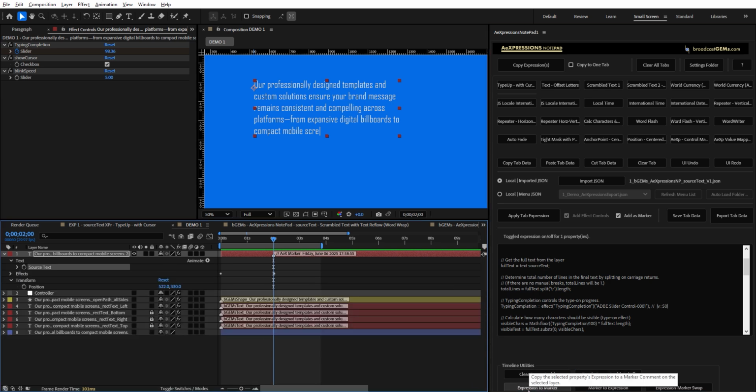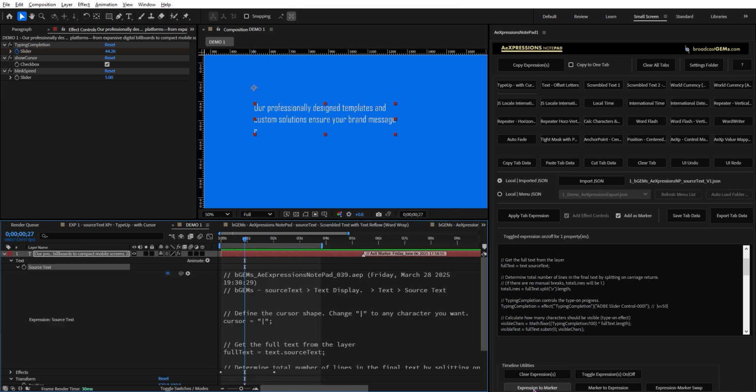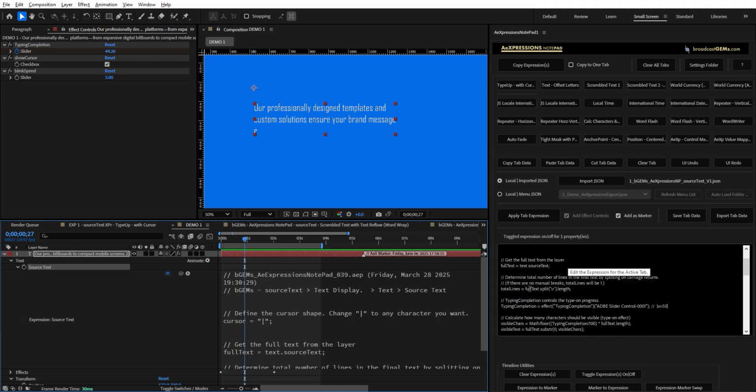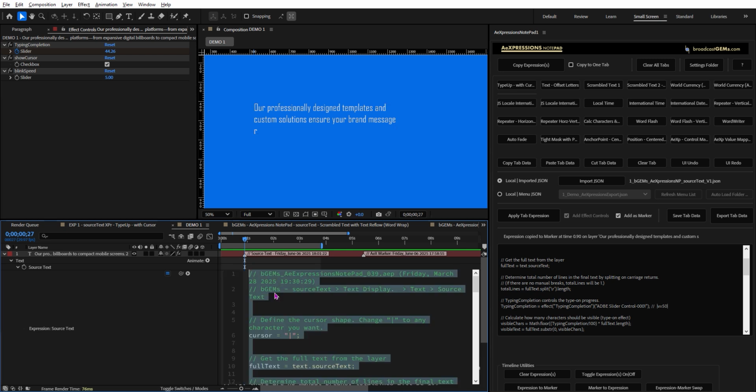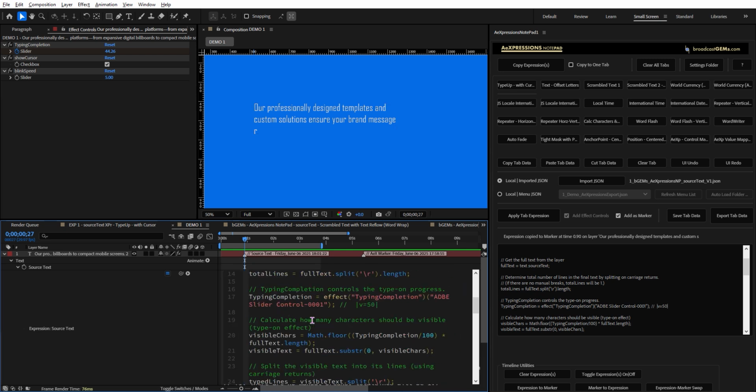And then we've got this option here that says expression to marker. Select your property and then click expression to marker. So this option sends the expression here to a marker. This button here sends this expression to a marker. So why would you do that? Well, in case you're going to come in here, you're going to make some edits, you're going to try this, try that, and then you decide, oh, damn, it's not going to work, or it sucks.